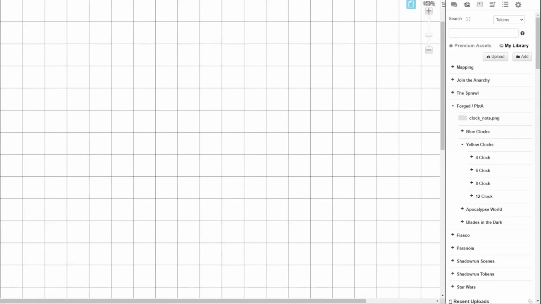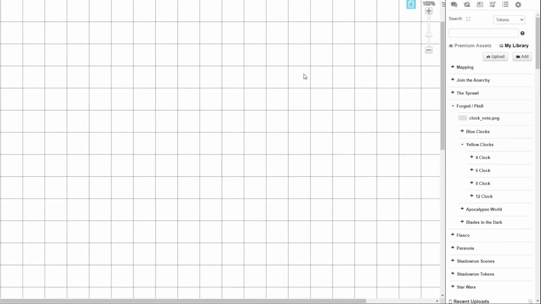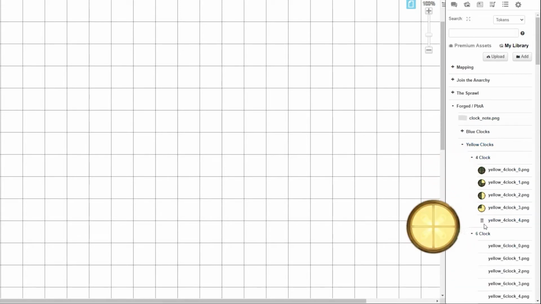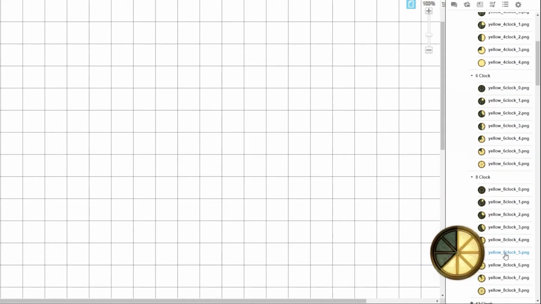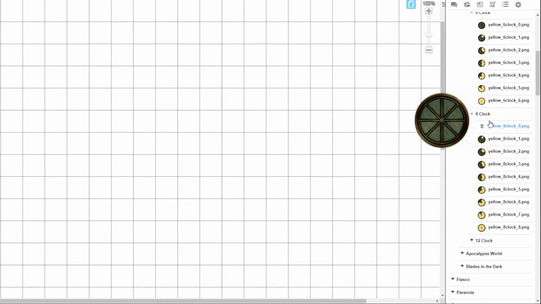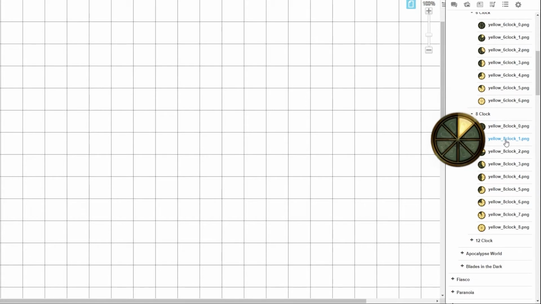Alright, so I am starting in a blank game on Roll20.net, and I've selected this photo icon at the top right for my personal art library tab, which is available to use for all of my games. And I've already uploaded these clocks, which I found online, but I am providing the links in the description below so that you can use them for yourself. So as you can see, I have 4-segment clocks, 6-segment, 8-segment, etc., and our goal is to use Roll20's rollable token feature in order to make these into a single token that you can adjust to show different faces.